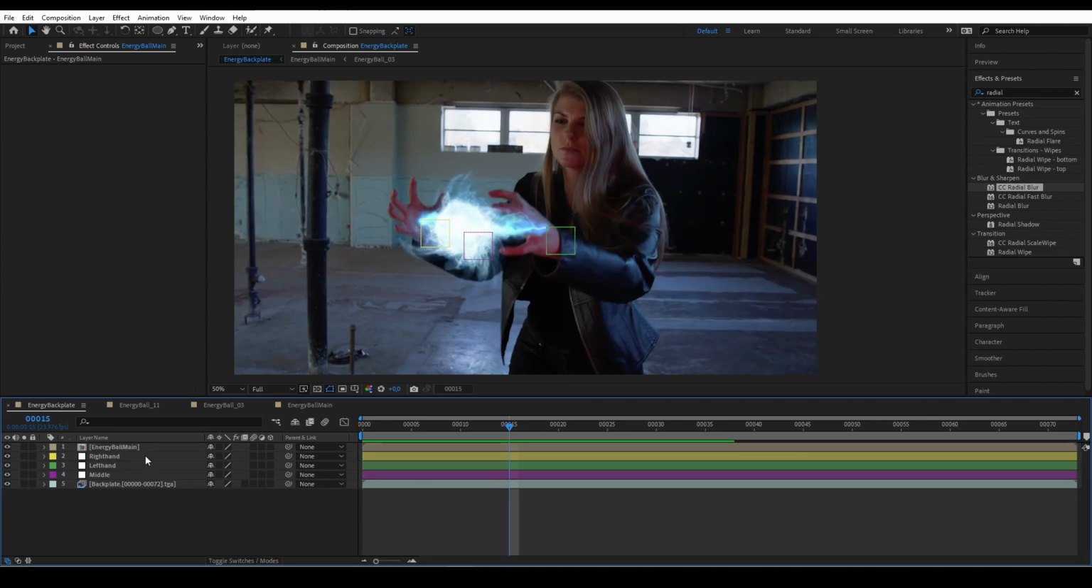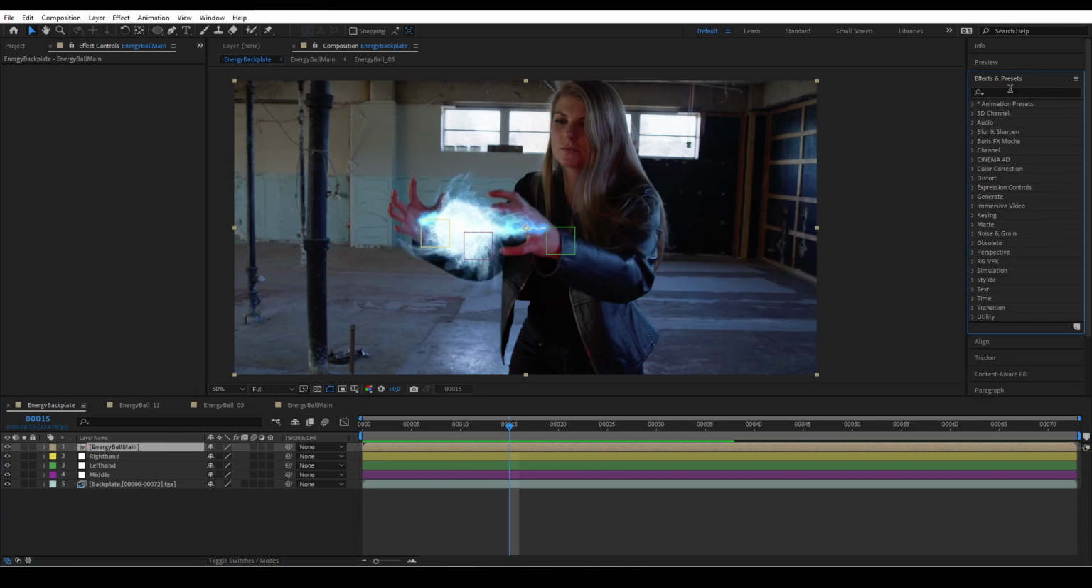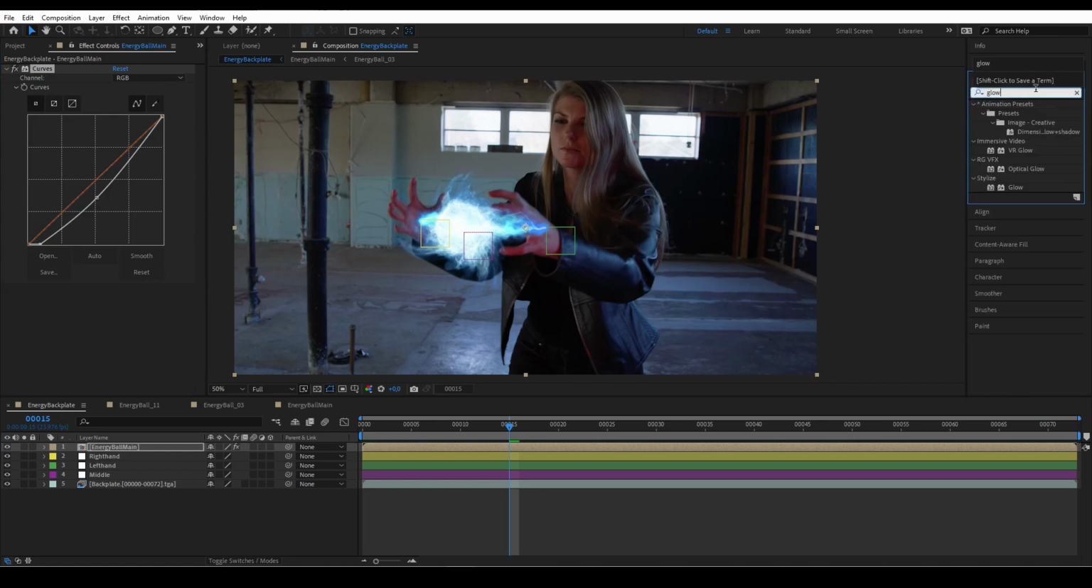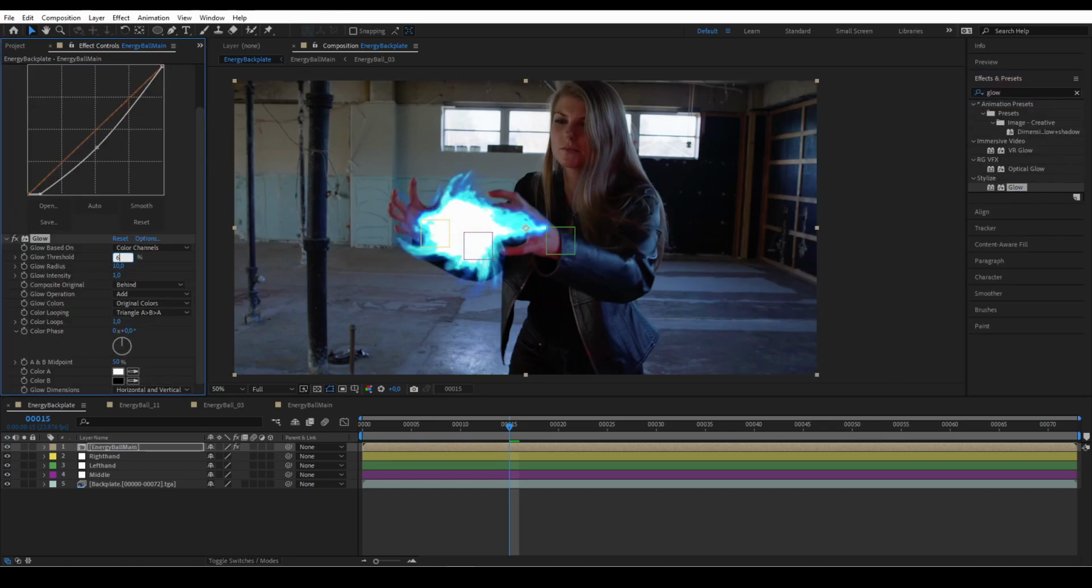So now we want to colorize the energy. Thankfully, everything is now grouped, so we can just color the pre-comp. So let's add curve, lower the midtones to make the color a little bit more pronounced, and then add glow and set the threshold to 68. And then set the radius very high, like 800. Now the glow is more spread out.